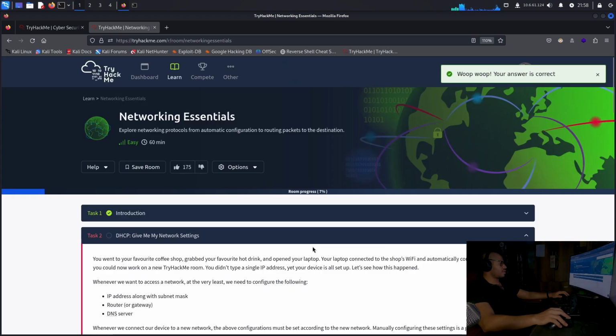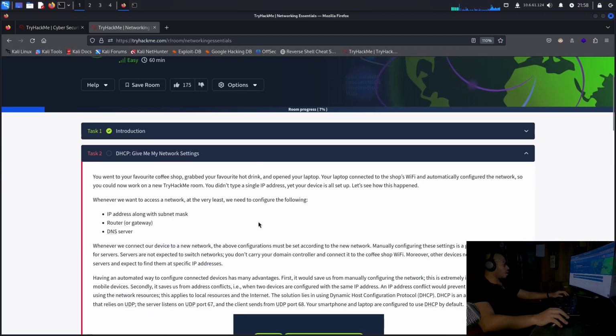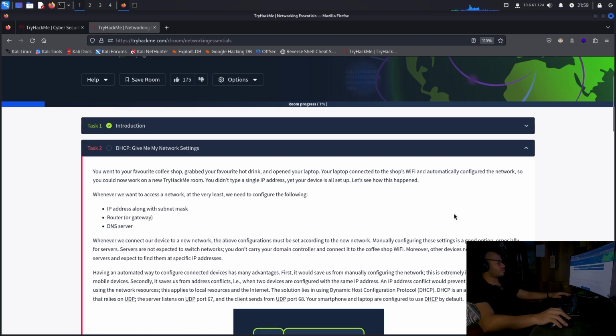Okay, DHCP, give me my network settings. You went to your favorite coffee shop, grabbed your favorite hot drink, and opened your laptop. Your laptop connected to the shop's Wi-Fi and automatically configured the network, so you could now work on a new TryHackMe room. You didn't type a single IP address, yet your device is all set up. Let's see how this happened.